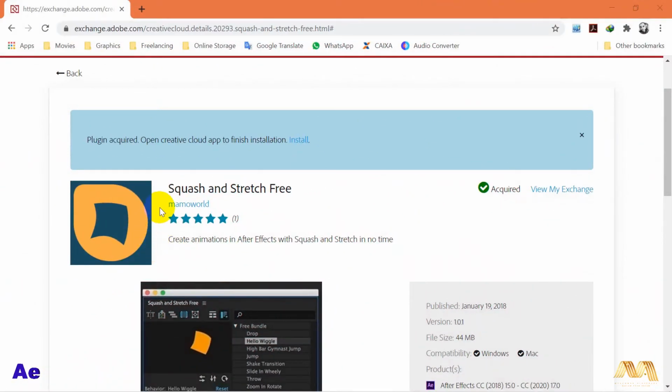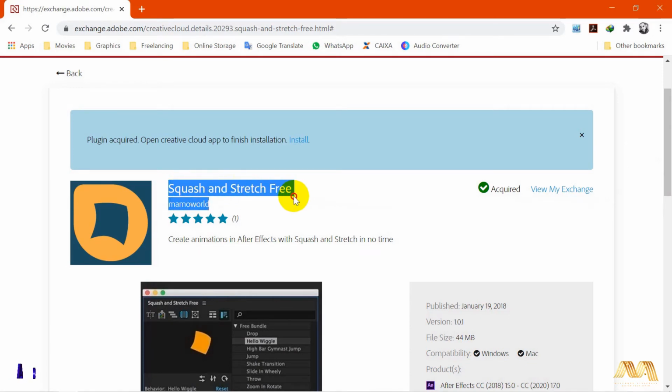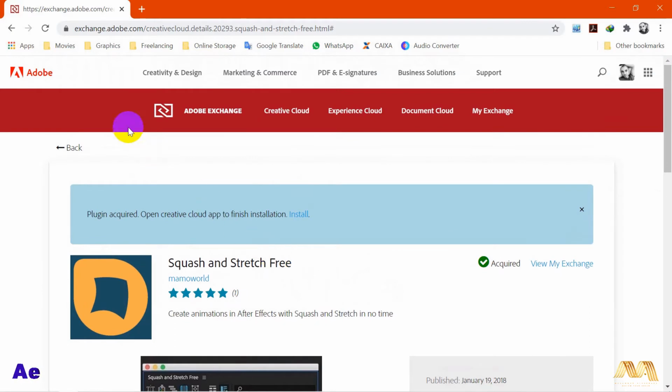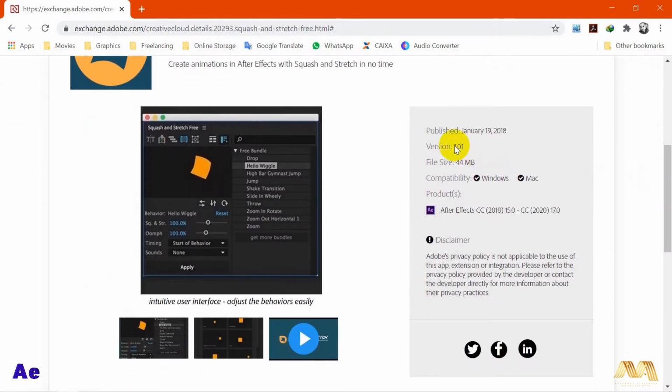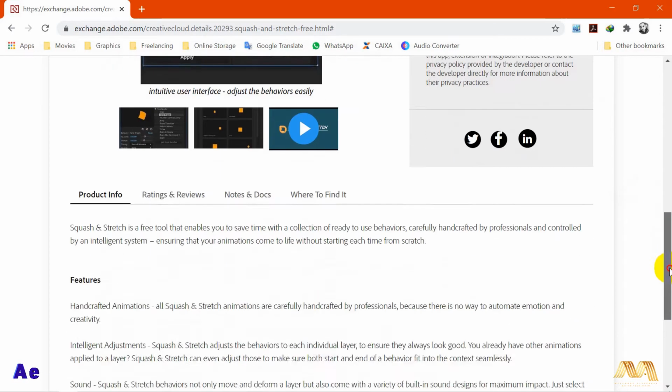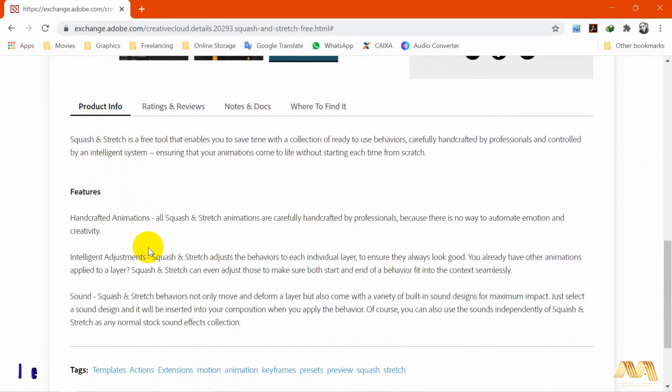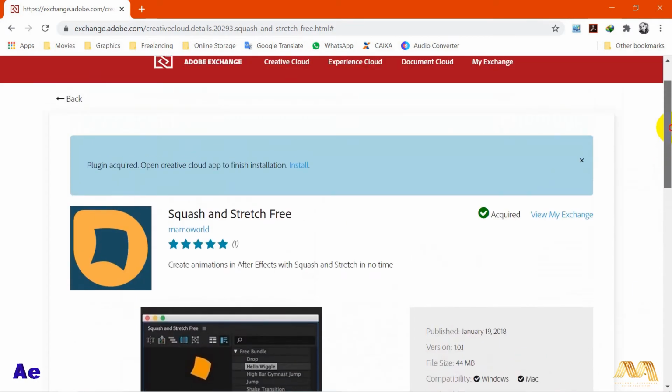Here's our plugin. It's called Squash and Stretch Free. Obviously, it's a free plugin, and you can find it in Adobe Exchange website. Here you can find the plugin info, either the size or the published day. And this plugin works for either Mac or Windows. And it works for 2018 versions and more. Here is more info about the plugin if you are interested in reading more.